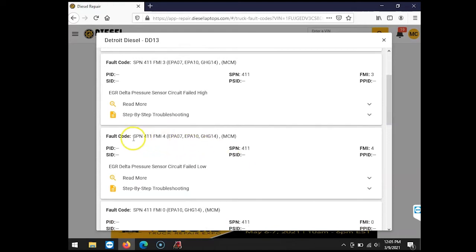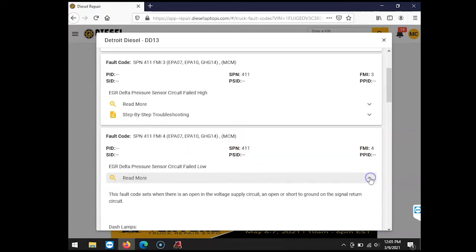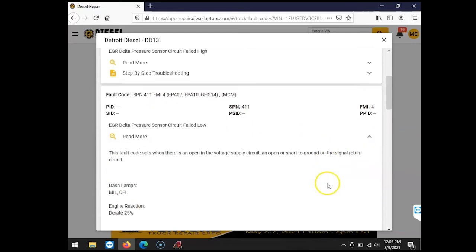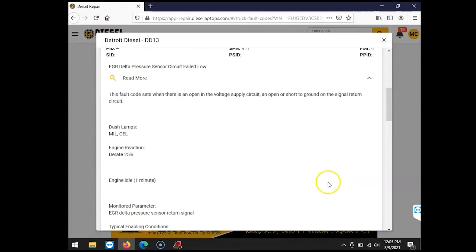The fault code that we're working with today is SPN 411 FMI 4. So we'll find that and we'll go ahead and click read more here at the bottom. We'll read a little bit more information about it. We'll just scroll through this real quick so you can get an overview.